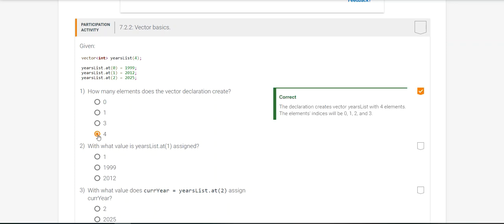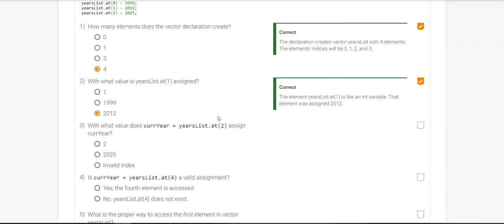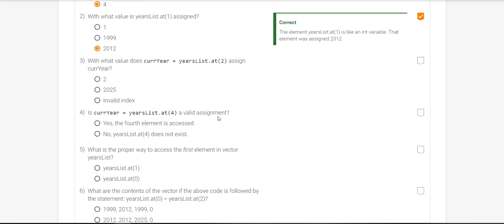Perfect. The declaration creates vector yearsList with 4 elements. The element indices will be 0, 1, 2, and 3. So this one also starts with 0, so please don't confuse yourself with that. That's why you have all of those elements. Question number 2: with what value is yearsList.at(1) assigned? This is 2012, which was actually indicated in there. So far, we're doing pretty good. Question number 3: what do you think is the answer for this one?